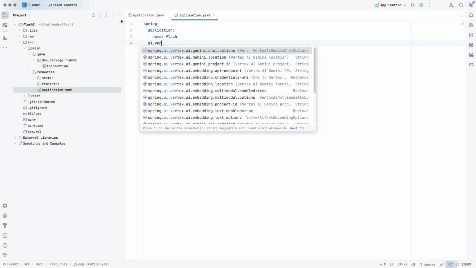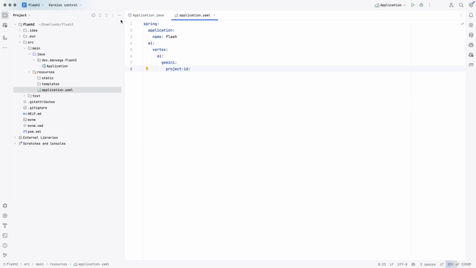Let's do ai.vertex.ai.gemini, and we're going to start with our project ID. Again, that was that Hello Spring AI project that I set up over in Vertex. So I'll say Hello Spring AI. Now, again, I've already done the Google Cloud CLI, setting up that project, setting up my authentication. So that is all ready to go. So that's how I'm authenticating.